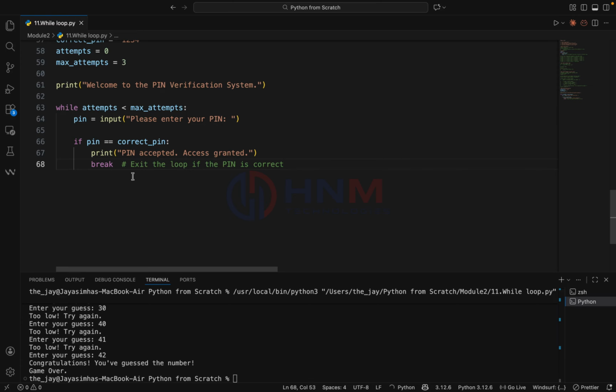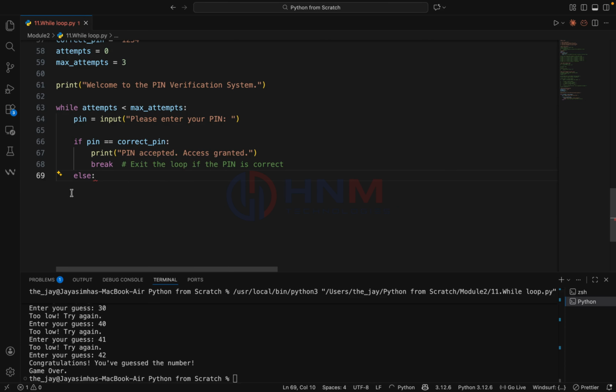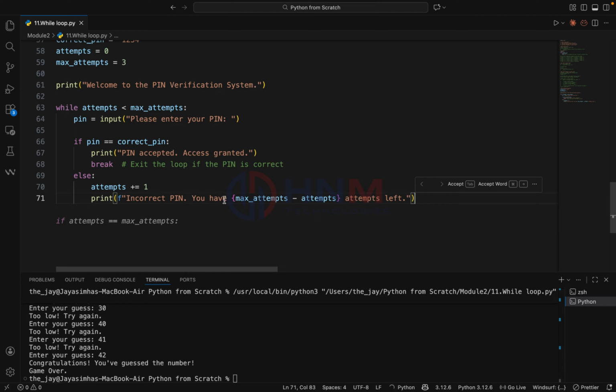What if else? I use break here. We'll see in the next class how to use break and continue efficiently. We'll talk about it in detail in the next video. So I'm just going to break this loop here, if it is accepted. And in else situations, I'm going to add attempts plus one. Incorrect pin, you have remaining attempts. I'm going to print here.